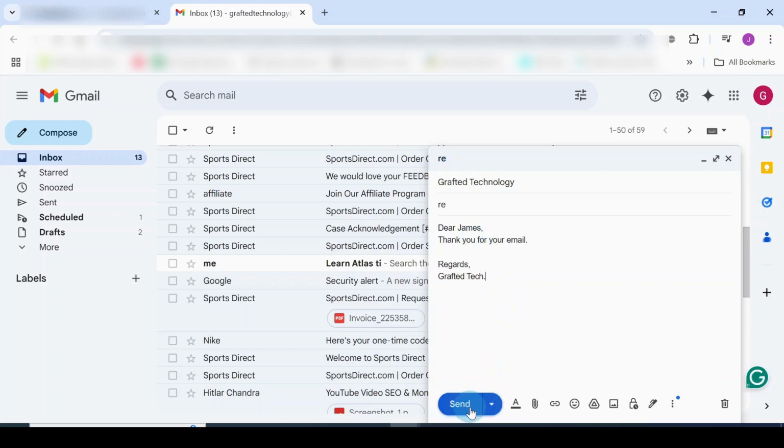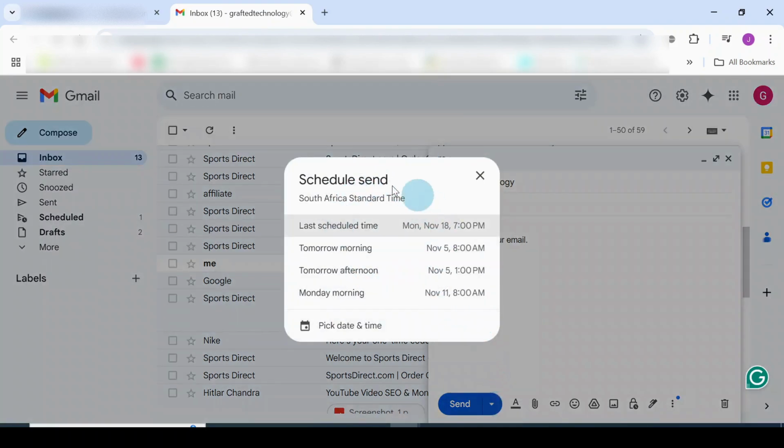Now type in the body of the letter. Now go to this point where you will see send, click the more arrow, you'll see schedule send. Now this dialog box of schedule send comes out. You choose from either of these. Either you can choose tomorrow morning, tomorrow afternoon, Monday morning, or you can pick a date and time by clicking on it.